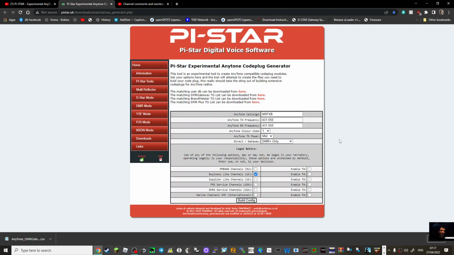So we're looking at this Pi-Star experimental Anytone Codeplug generator. I've got an Anytone 878. I've had a play, I can't really get it working, so just watch me trying. So here's the blank page that you get. I'll put the link in the description for this.